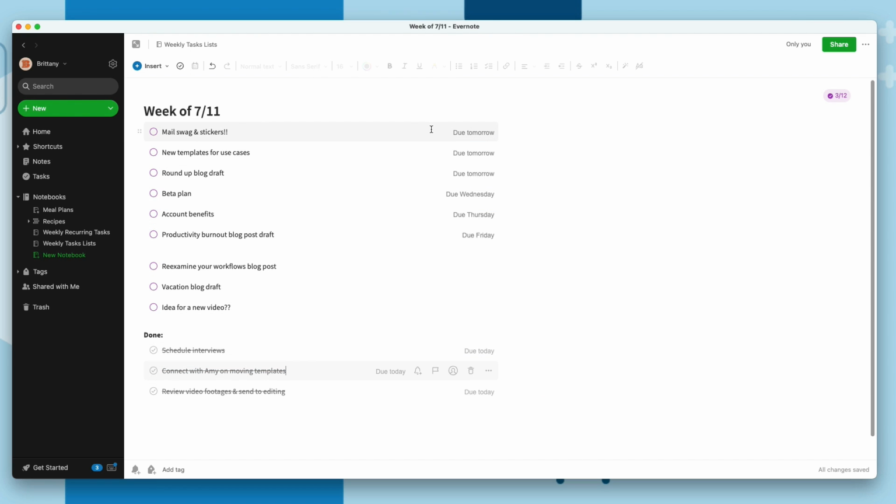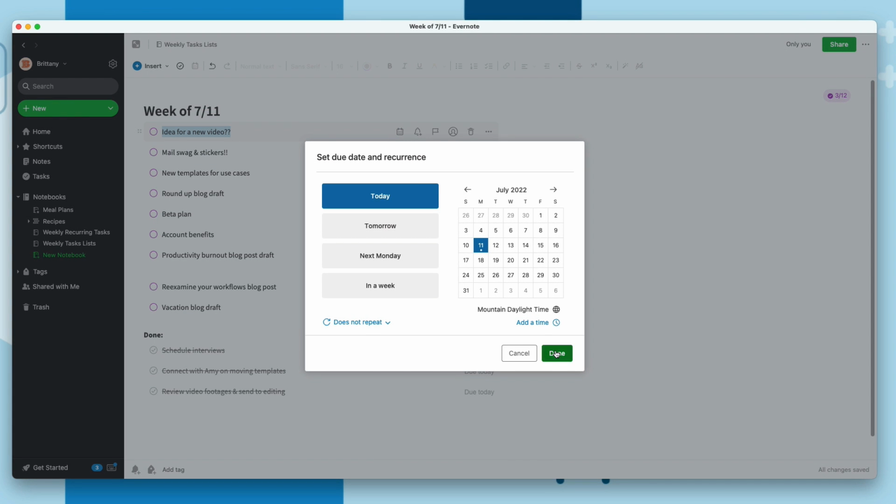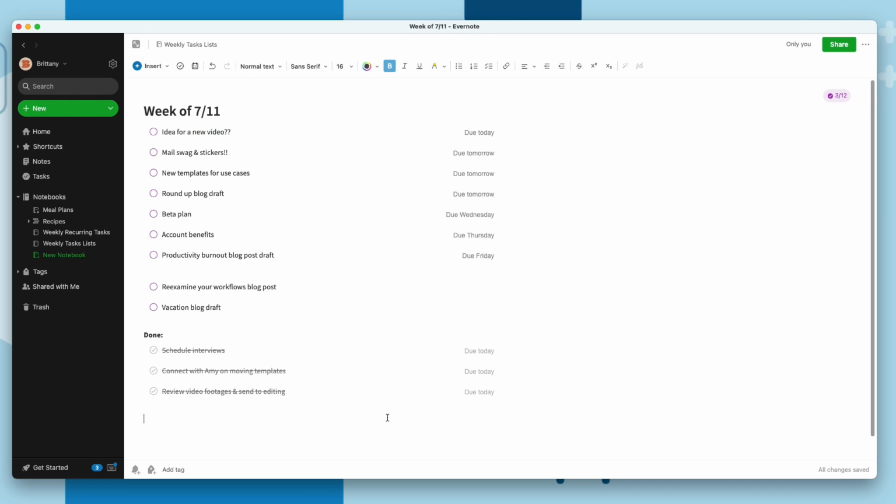So I have everything I can do tomorrow, which I could get a head start on today, or I could pull up one of my ideas and start working on them. So I can pull this task up here, give it a due date of today, and say I'm going to go ahead and accomplish this now.